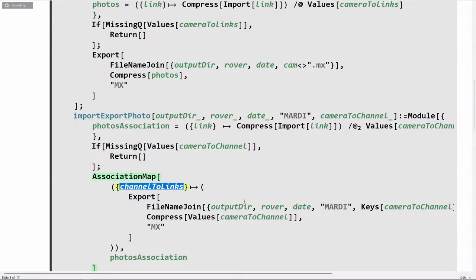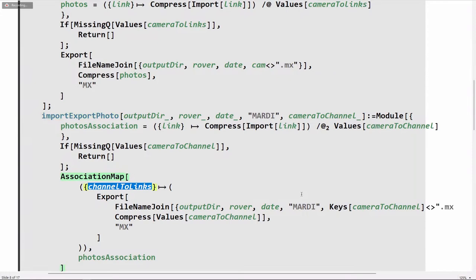We create our file name. In this case, we create a subdirectory called Mardi, because it was for our special case. And we grab the key from our key camera to channel. So we grab our camera name. And then again, we compress the values as before, right? So we compress the initial image and then recompress the final list.